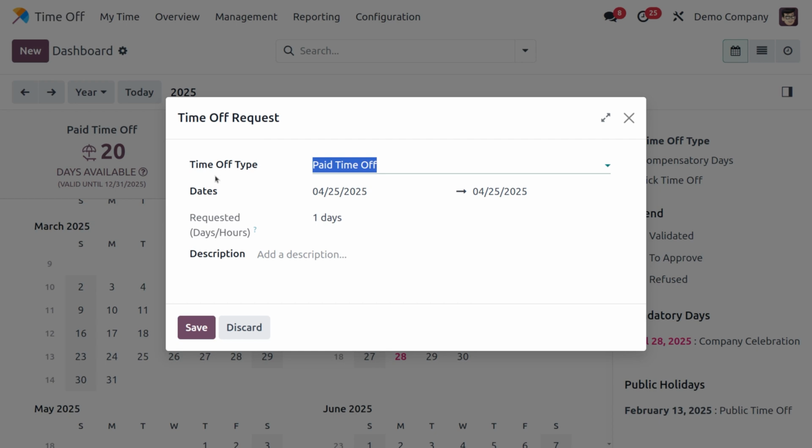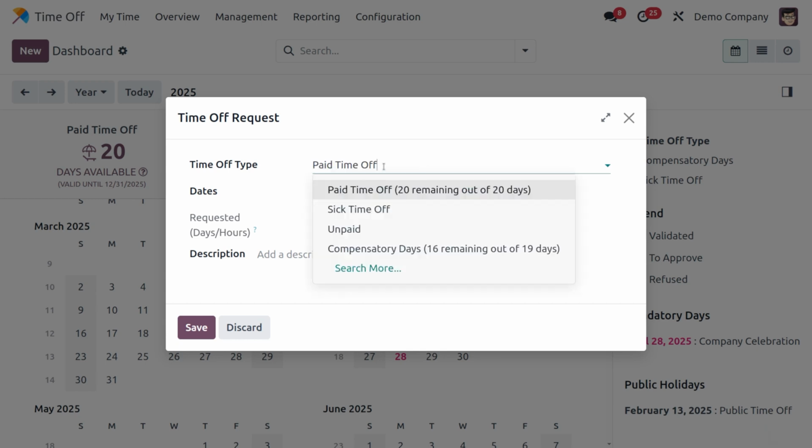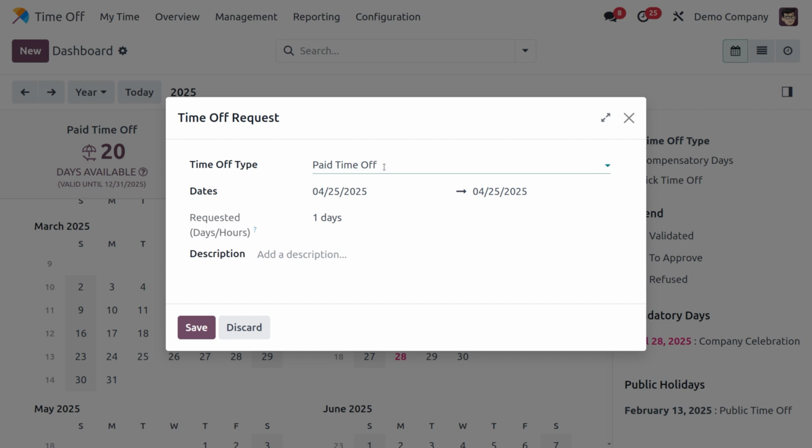First thing you can see is the time off type. From here you can select the time off type. By default, our Odoo has added paid time off. So I'm going to keep this as paid time off, and here you can enter the starting date and also the ending date. You can see we have requested 1 day of paid time off, and here you can add a description corresponding to the time off request. So here I'm going to save this simply.